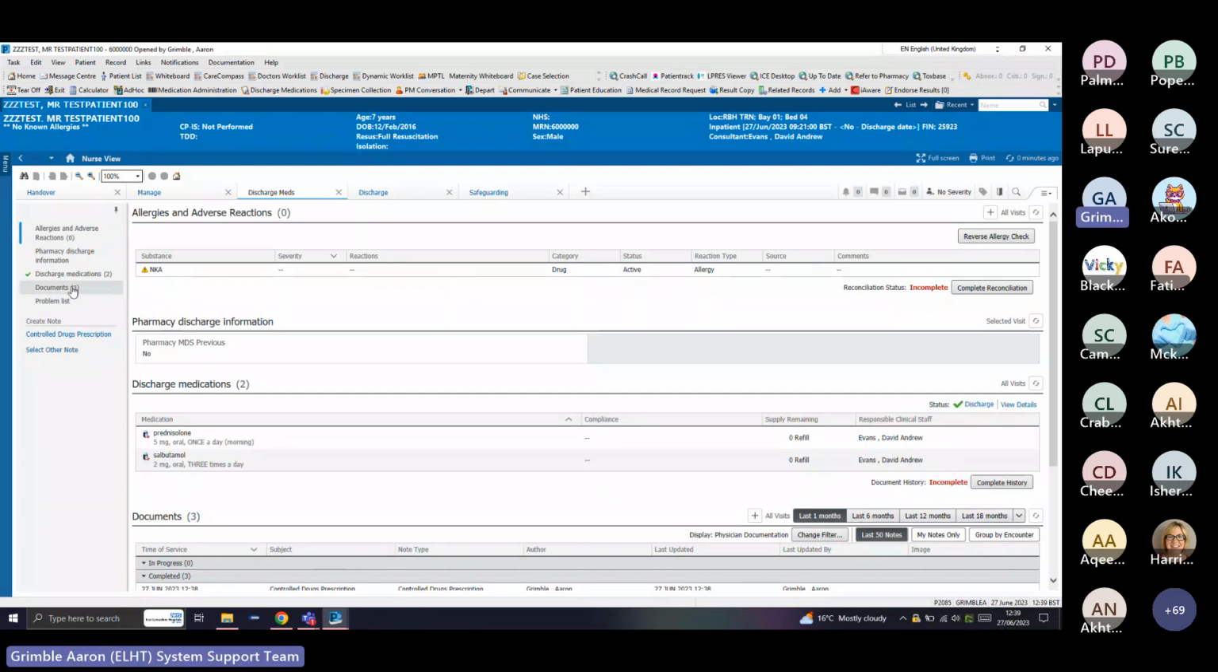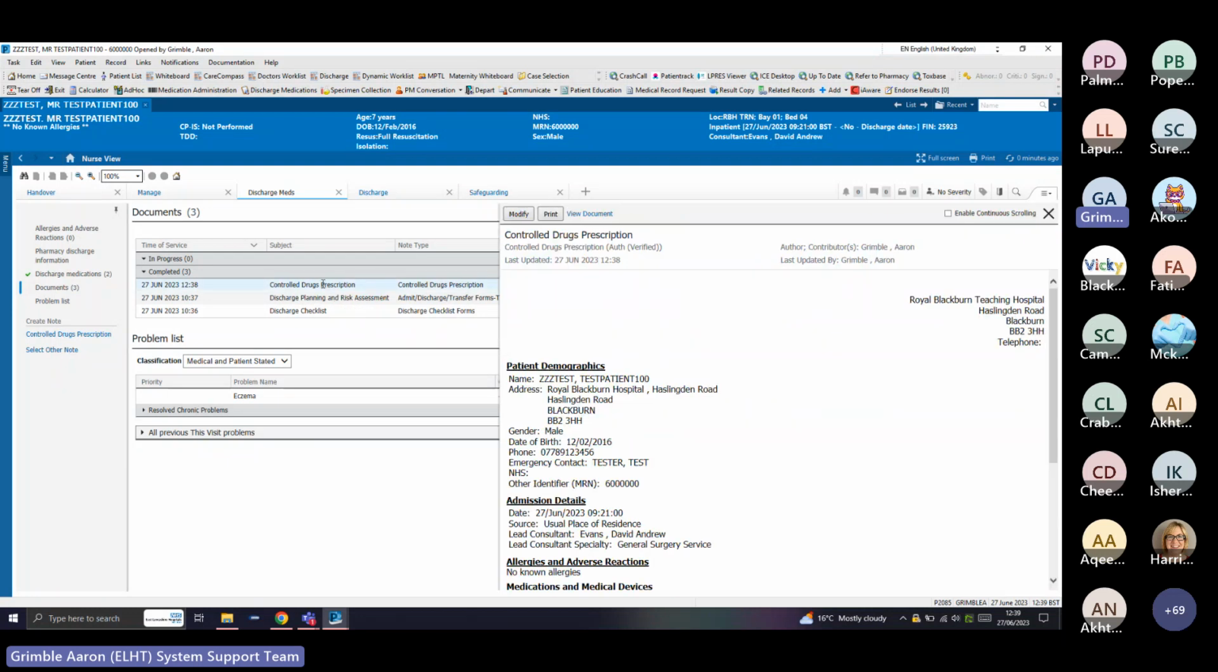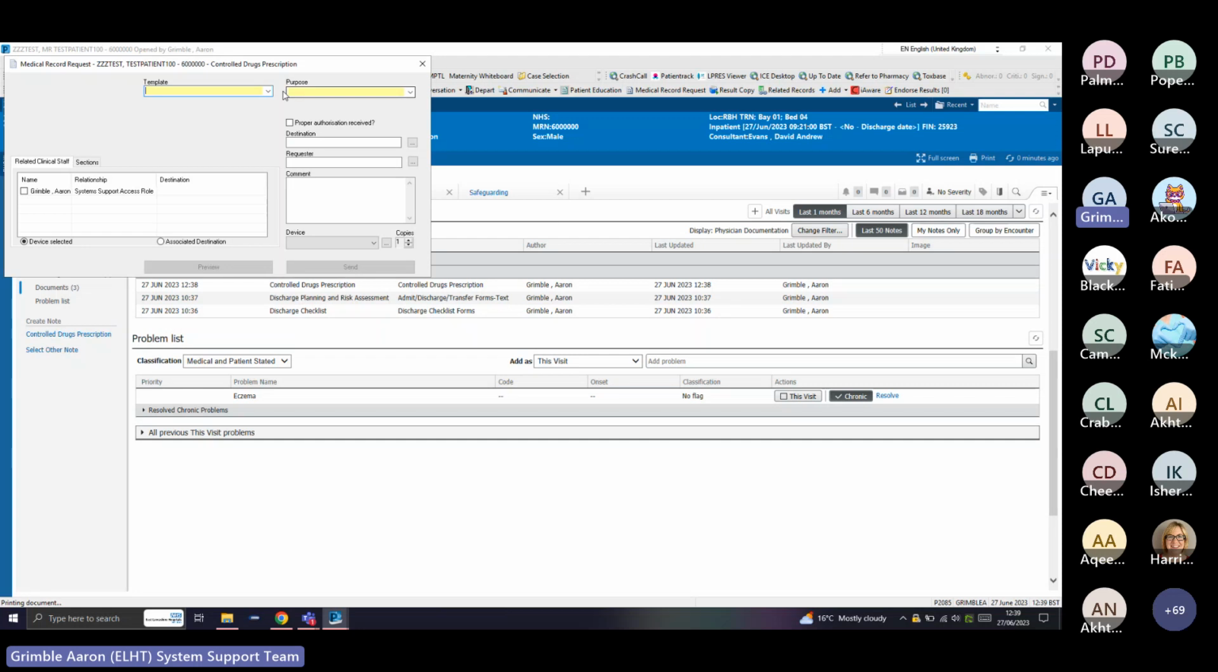Again, if I navigate back to the discharge component, you see the controlled drugs prescription has populated. Click on this to select it, and then I have a print option just at the top. You would select your template, which will be controlled drugs prescription, the purpose for the document, and the device you wish to send that document to. Click send, and that will print out that controlled drug prescription for you to sign. So I'm just going to close that box down.